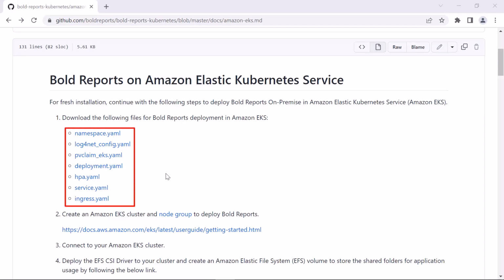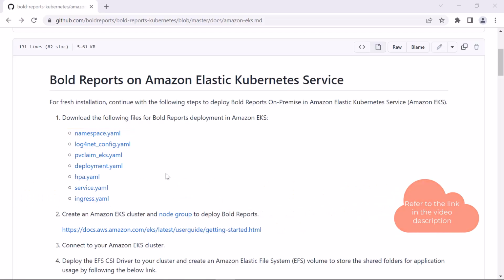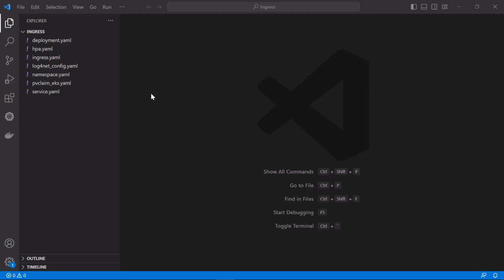I download the highlighted deployment files from the Bold Reports Kubernetes GitHub repository. I have provided a link to the repository in the description below. For my convenience, I am using Visual Studio Code. You can use the editor of your choice. I will discuss these files and modifications.